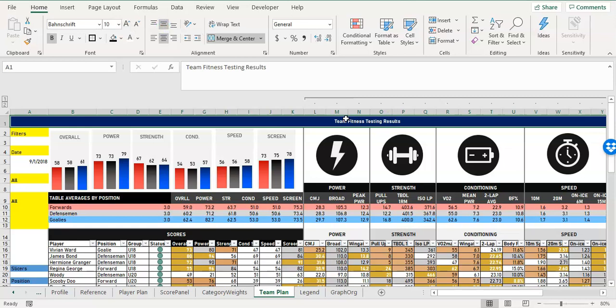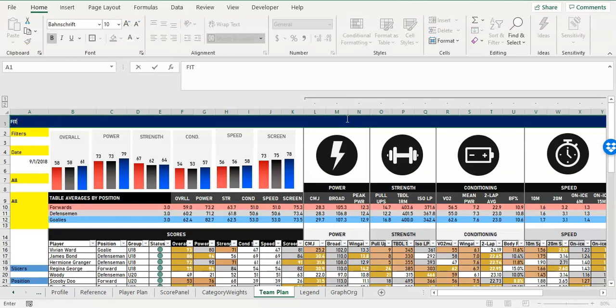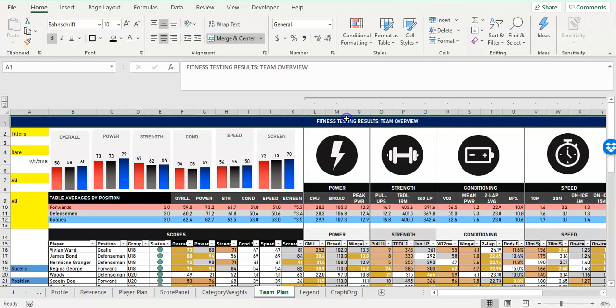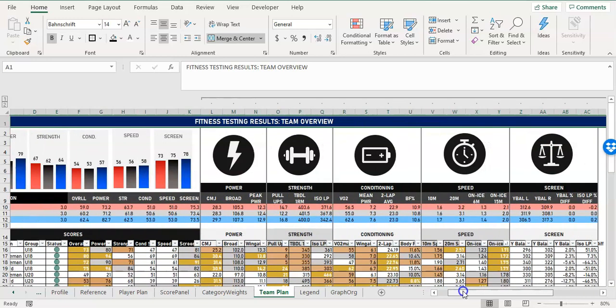I'll make it all capitals. Say fitness. I'm going to call this fitness testing results team overview, and I don't know, 14. I don't know, make it a little bit bigger. And this is looking better to me for now.